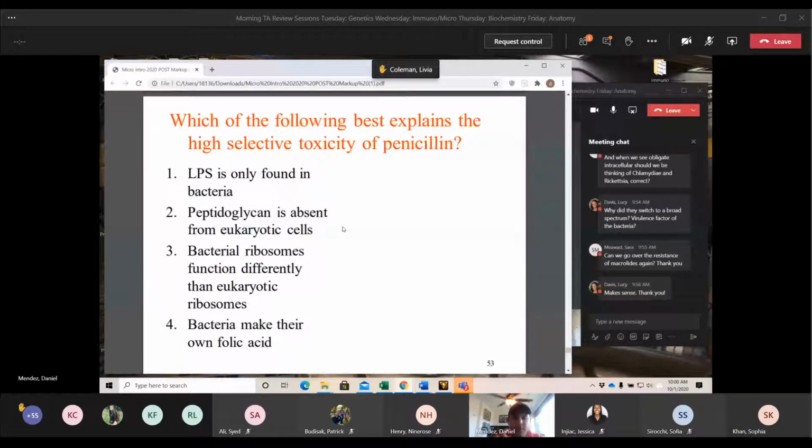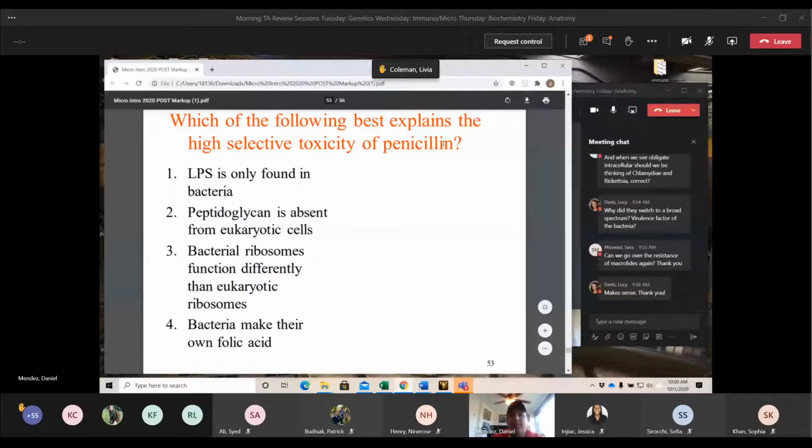So here, you should be able to go through that process on all of them. Like here, bacteria make their own folic acid. Well, penicillin has nothing to do with folic acid. That's sulfa and trimethoprim. Then bacterial ribosomes function differently than eukaryotic ribosomes.